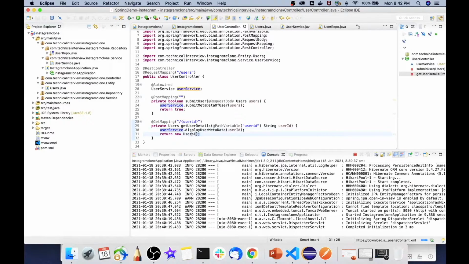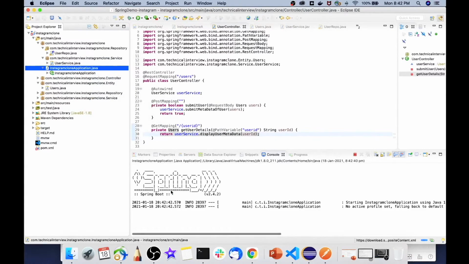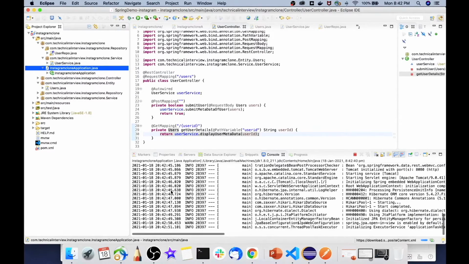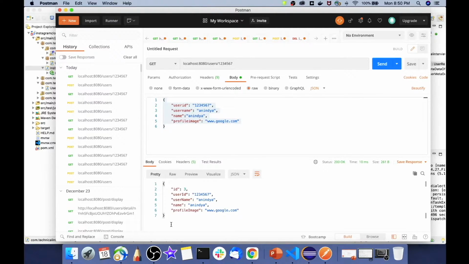So rather than returning an empty response, let's put the return in line number 30. And let's restart the server. So if everything goes right, the data we have submitted over here should come up as a response over here. So let's click on send. And over here you can see that we got exactly the same response that we have submitted into our DB, which means that the data is actually getting saved in our DB.